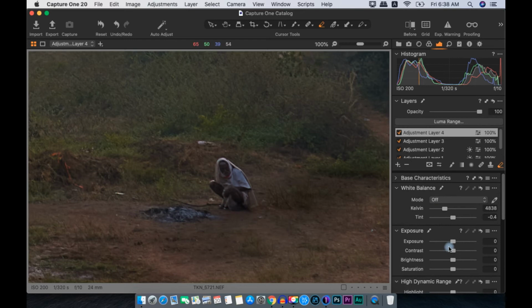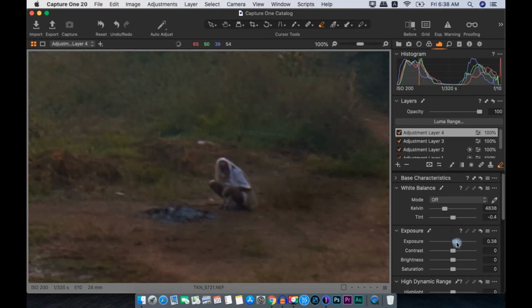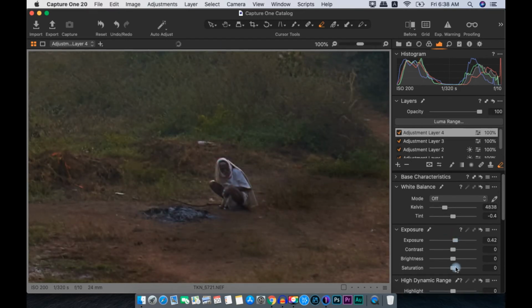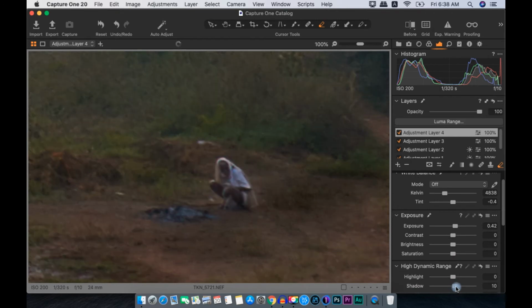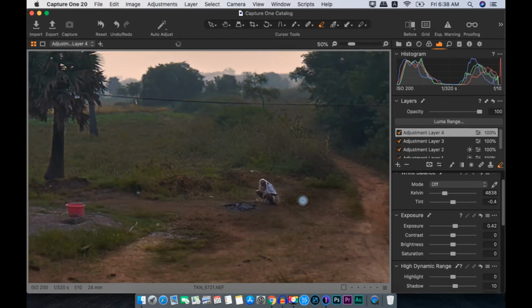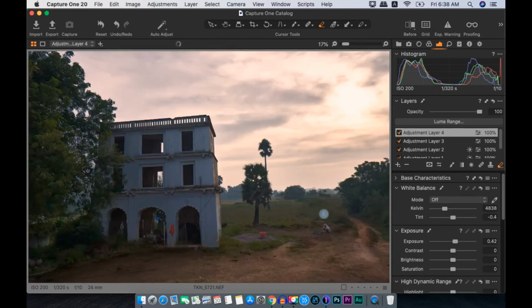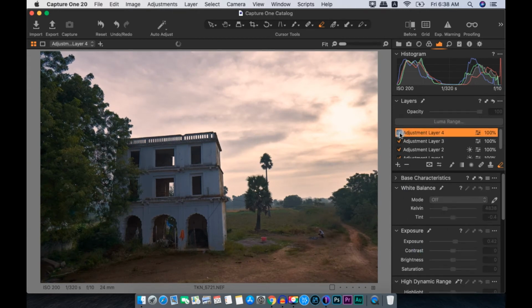pretty much it. And just give slight exposure just to pop up the subject a bit, not too much, just a tiny. And let's zoom out completely. Yeah, that's it. There you go. This is before, this is after. See so much of difference.